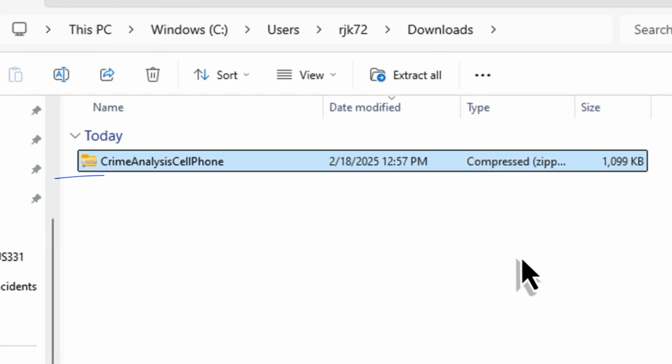You'll notice this is a zipped archive. It's got that little zipper running across the folder. We need to unzip this folder and get all the files extracted. But first, we want to remove it from the downloads folder and put it into a folder that we can find in the ArcGIS area.